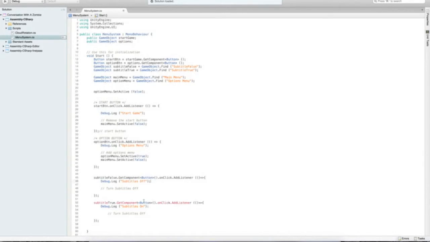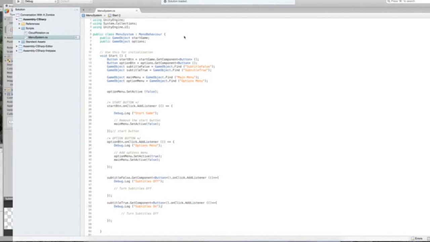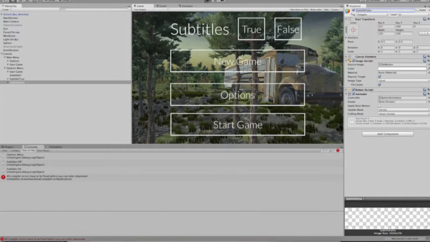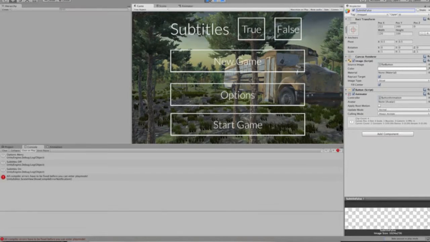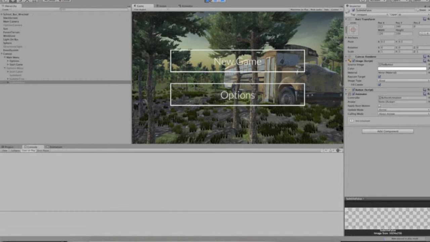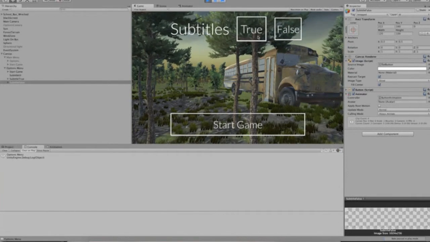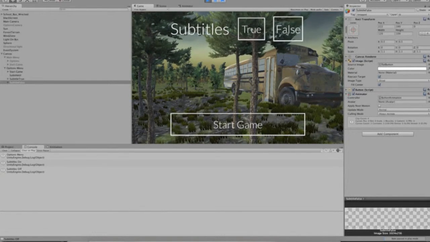Okay, you want to make sure you're using semicolons, not colons, at the ends of your lines. For anyone new to code, a semicolon is sort of like a full stop, a way of issuing an order. You need to have it at the end of every line of code. Anyway, if I click options, I click the true button, I'm going to get subtitles on. False, in the console, I'm going to get subtitles off.